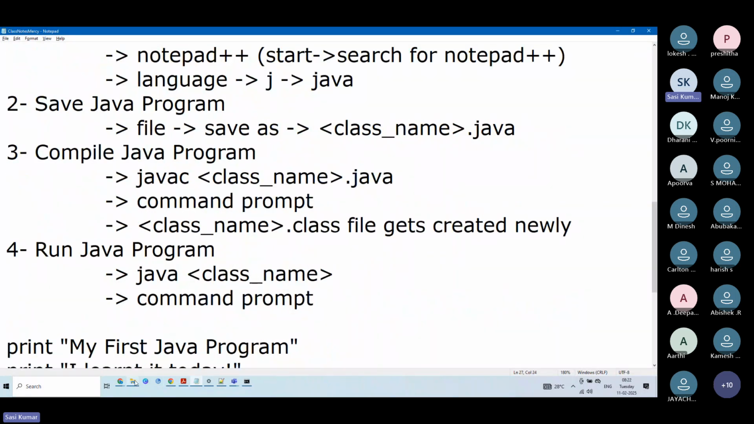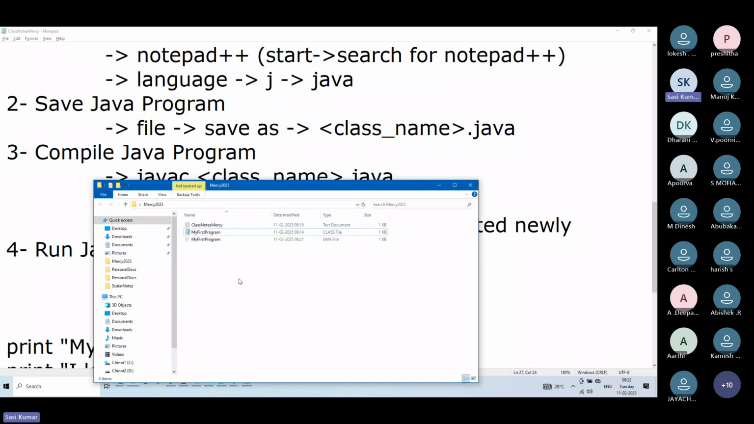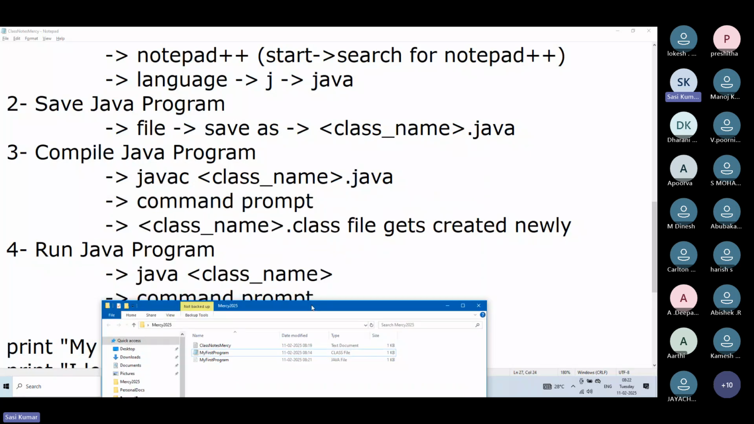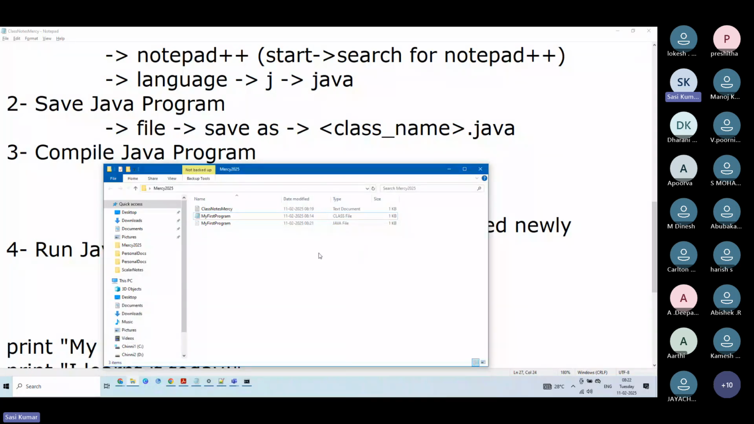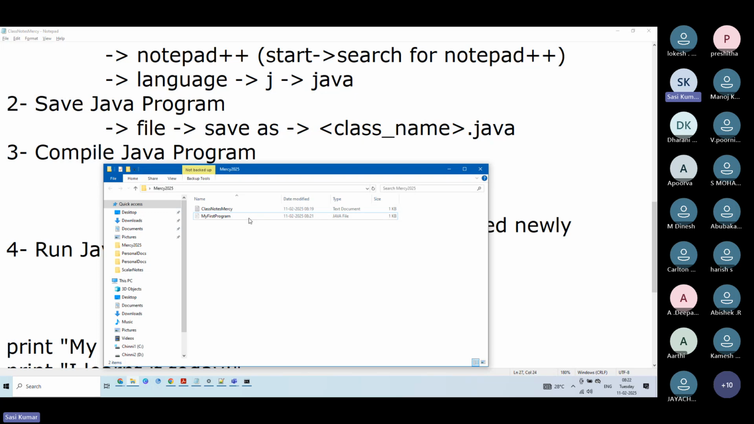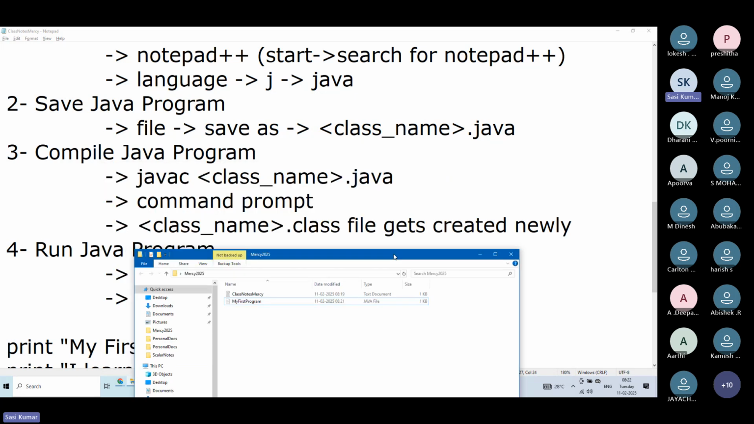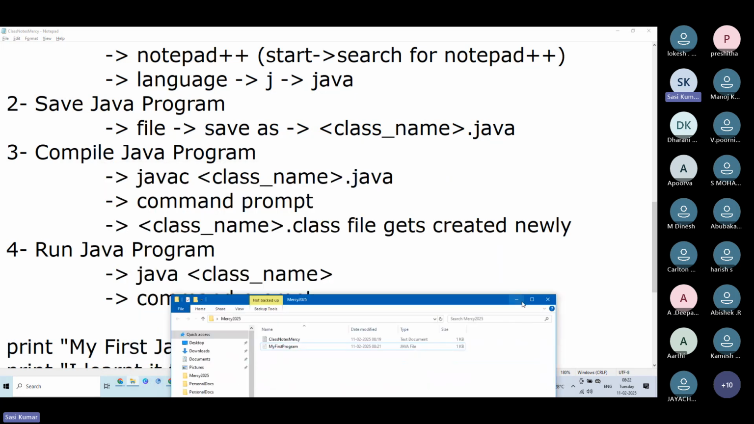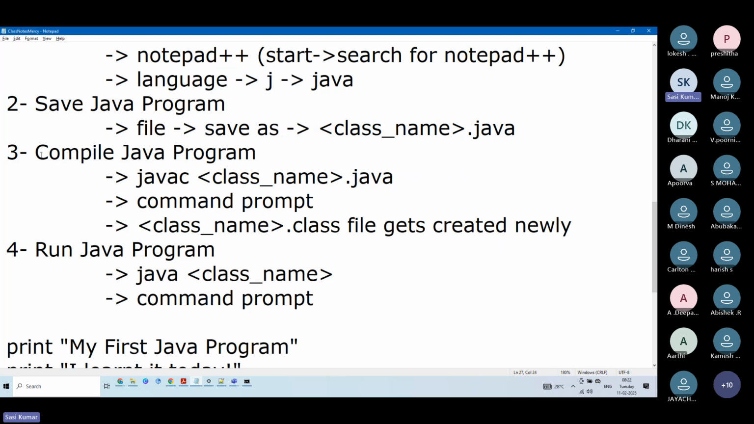Now, I told you that this class file gets generated because of step number 3, correct? Just for me to cross check, I want to delete this. I'll right click and then say delete. So now I don't have a .class file. But from my step number 3, I should get a new file. Let me cross check if that happens or not.